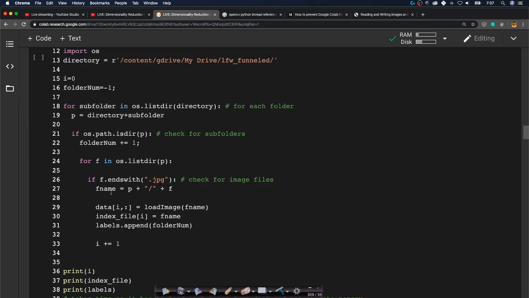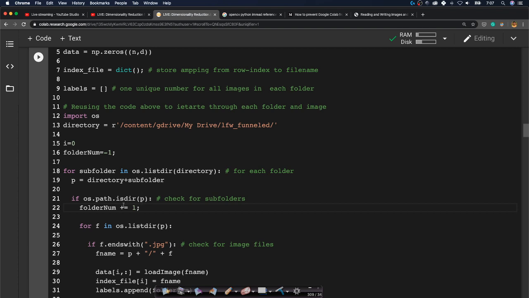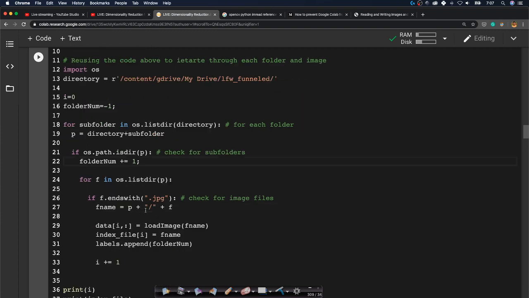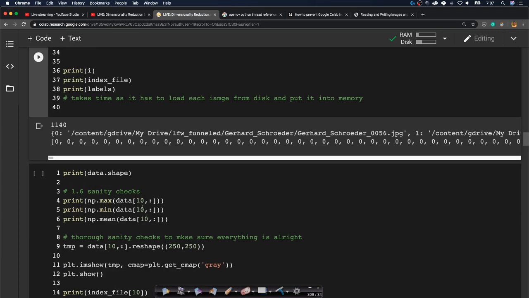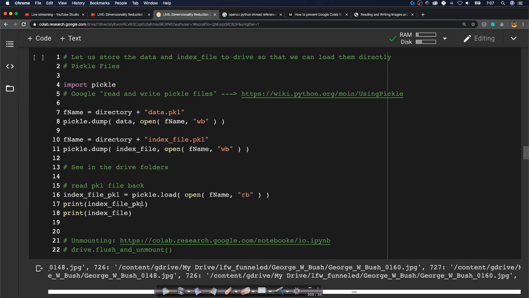Somebody says, why did we give folder number -1? You can give any number. I gave folder number -1 because I'm incrementing it here. Look at the code, right? As soon as I find a new first folder, the folder number becomes 0, because I want my folder numbers to be 0, 1, 2, 3, 4, right? If you give 0, your folder numbers will be 1, 2, 3, 4. So there are multiple ways of doing the same thing. There is no one right way. There are multiple right ways.